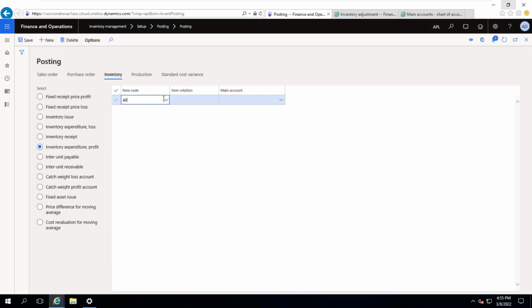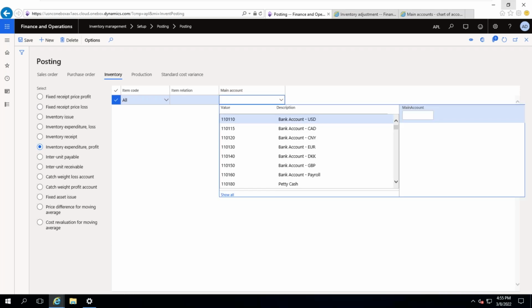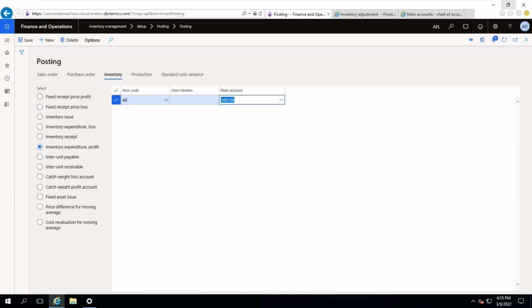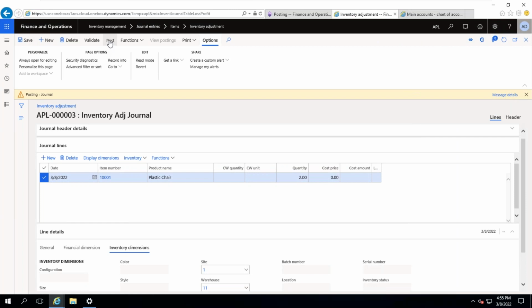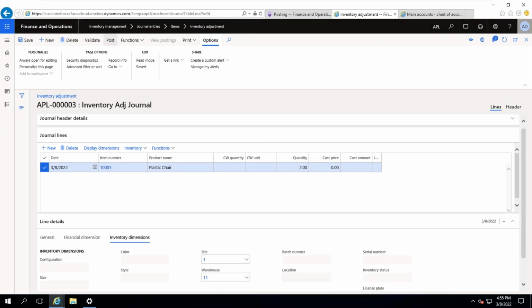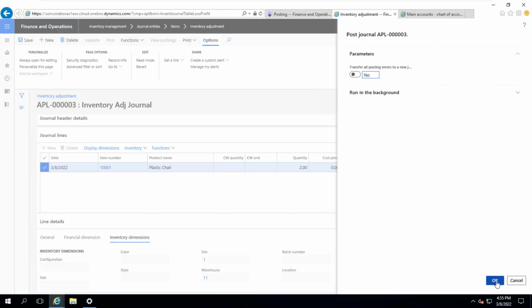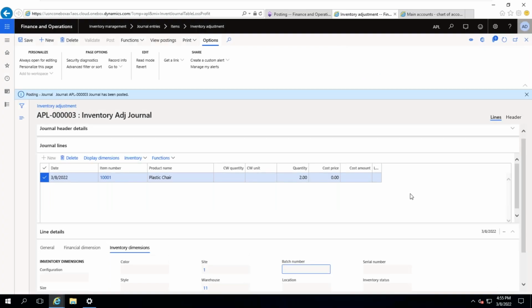This is cost of goods. Usually it will be 5 series. So I'm mapping one account. Now if I'm trying to post, it will allow me to post without any errors. Now it was posted. Now I'm creating a new one.